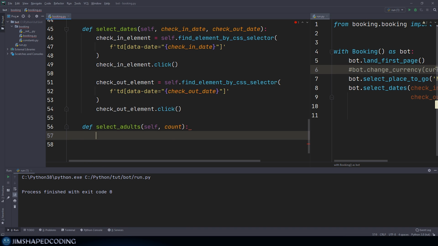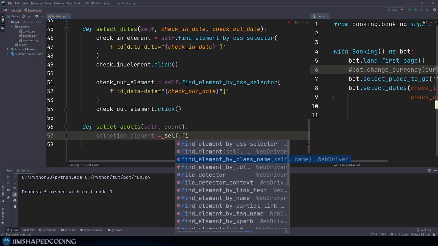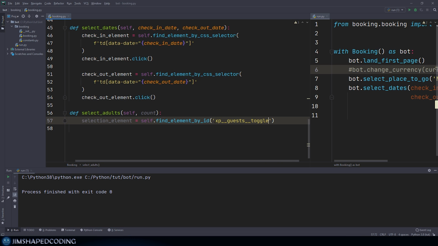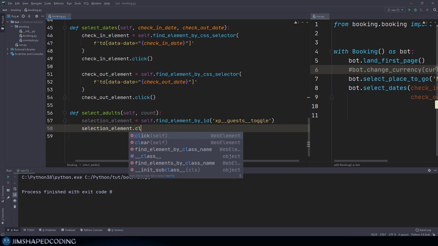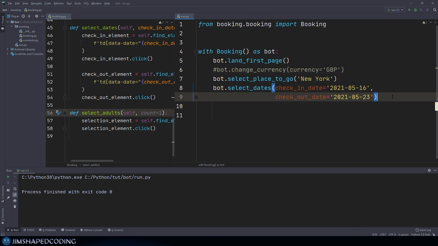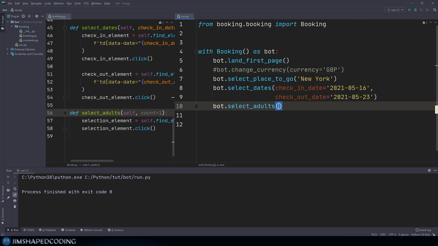So down below I'm going to say selection element, something like that, and I'm going to use self.find element by ID, and I will paste the value that I have copied previously. So you can see that it is xp double underscore guests double underscore toggle, and I'm going to just selection element dot click like the following. And now let me pass in some default value in here like 1, so we will not receive errors when we call this from run.py. And then I will go here and I will say bot.select adults, something like that.